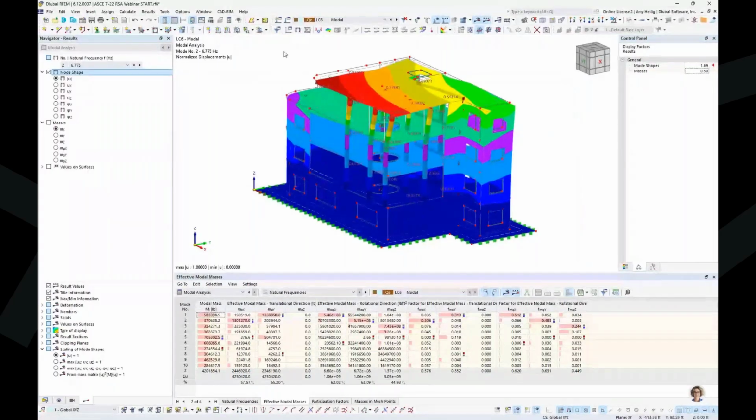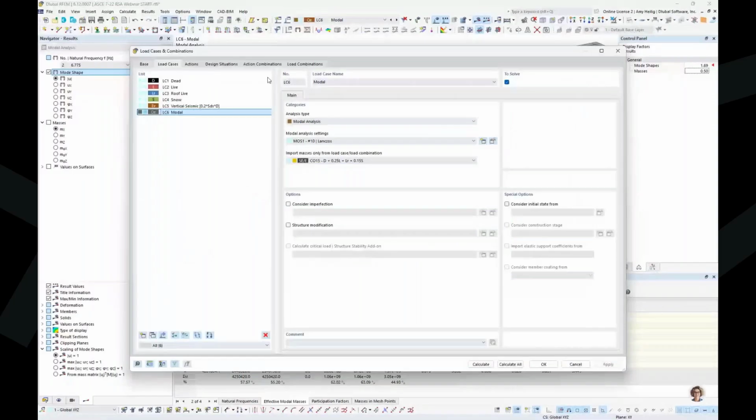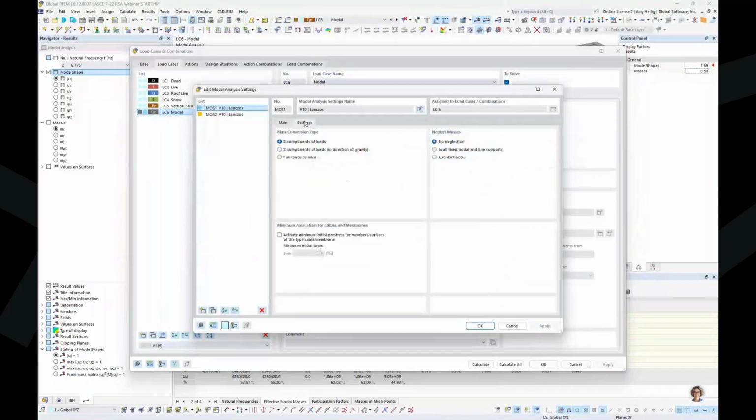Now, again, for our example today, what we're going to do here is to jump back to the modal analysis, and we'll go back to the settings here where instead of neglecting no objects, we want to change this to user defined.